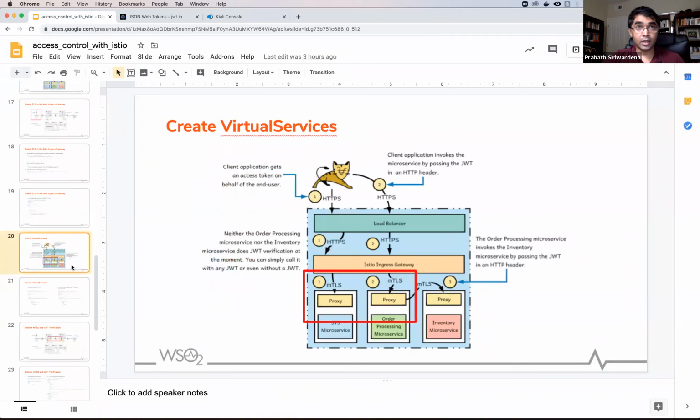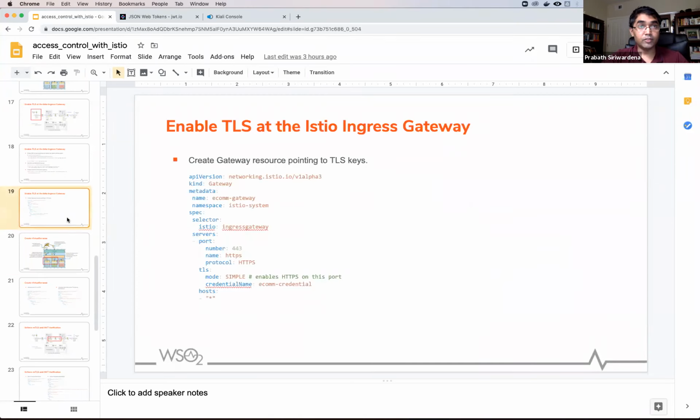Okay, so next we need to create a set of virtual services for our microservices. Now in Kubernetes, we have created a Kubernetes service for each microservice. So STS has its own service, the Order Processing microservice has its own Kubernetes service, and the Inventory microservice has its own Kubernetes service. Now the virtual service will instruct the Istio Ingress gateway to route traffic from there to the Kubernetes service, right? Because if you look at this gateway, it doesn't have any reference to the service, right?